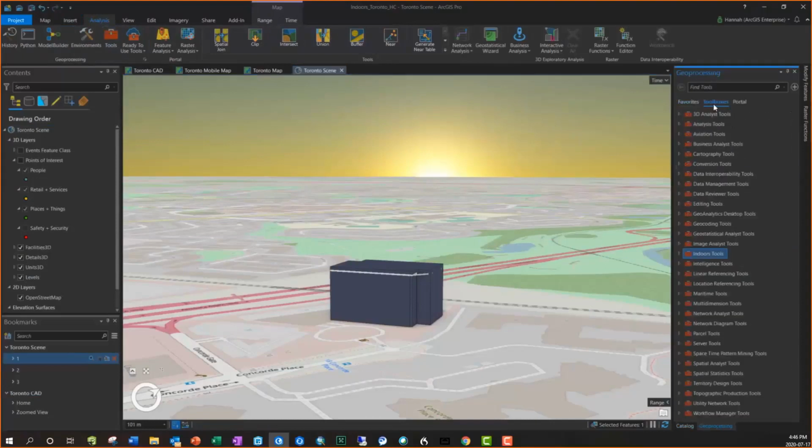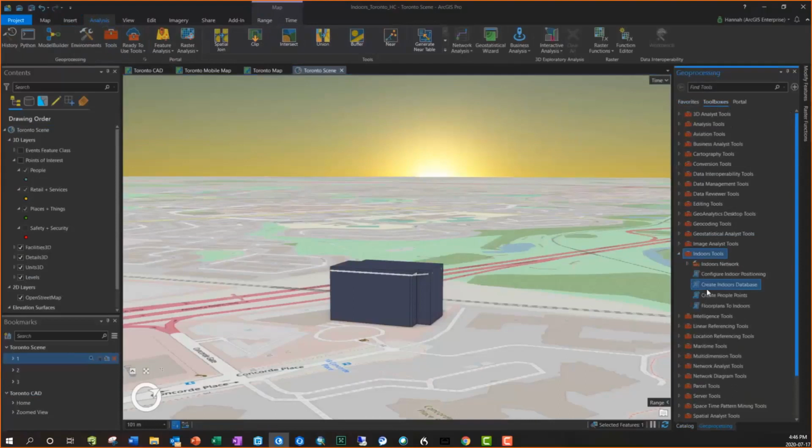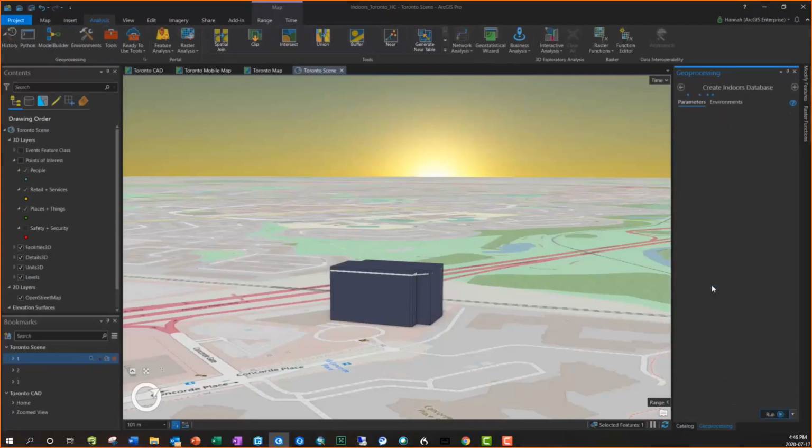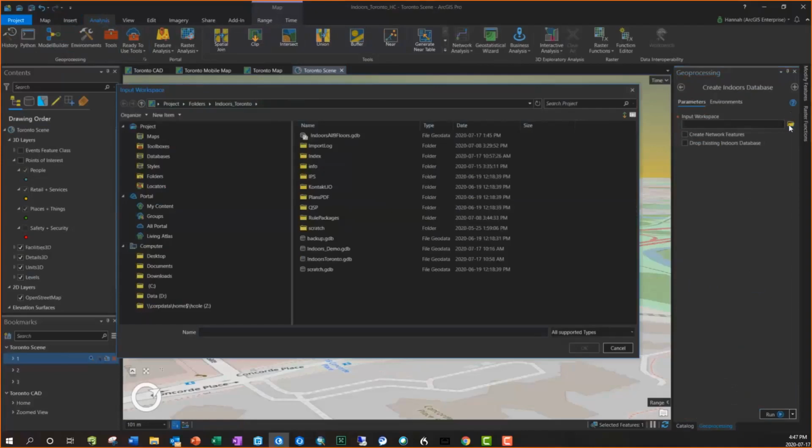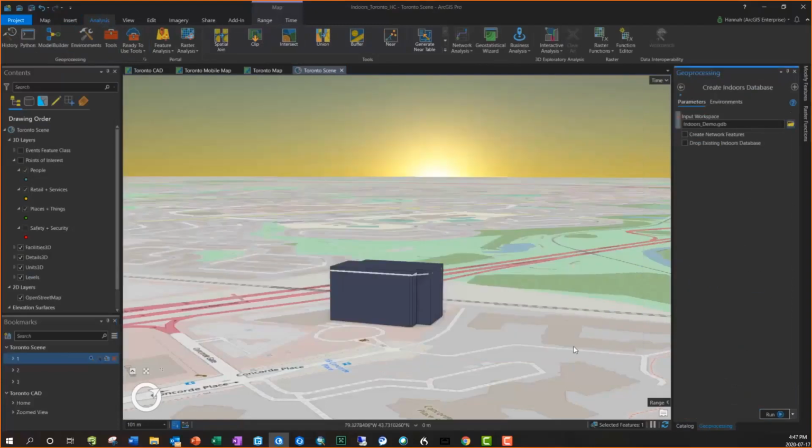The first important geoprocessing tool for Indoors data creation is the Create Indoors Database tool. The inputs to this tool will be the desired input geodatabase or workspace within which the Indoors schema will be created. Please note here that this can be a file type geodatabase or an SDE or enterprise geodatabase. And as the last step before running this tool, please be sure to select the option to create the Indoors network features, specifically if you're interested in using the apps for directions, wayfinding, or routing to various locations within your buildings.